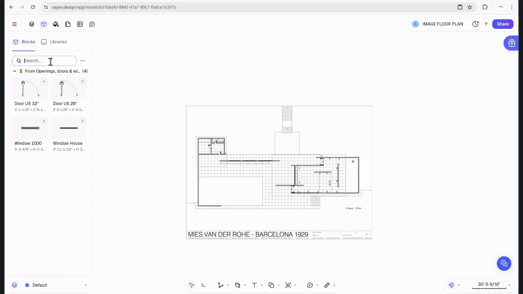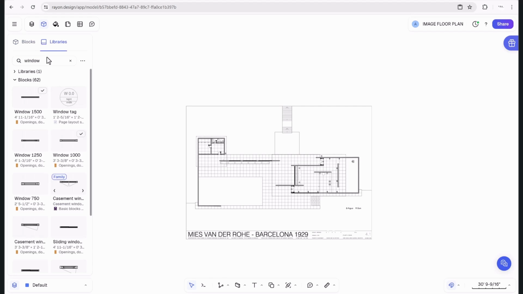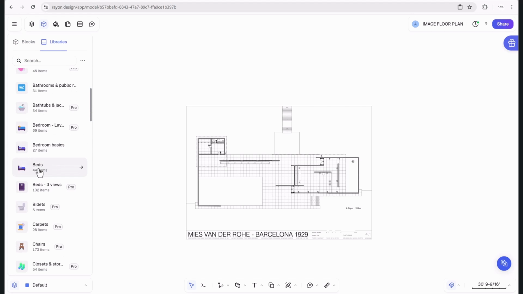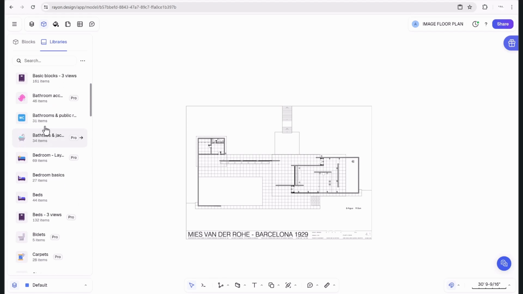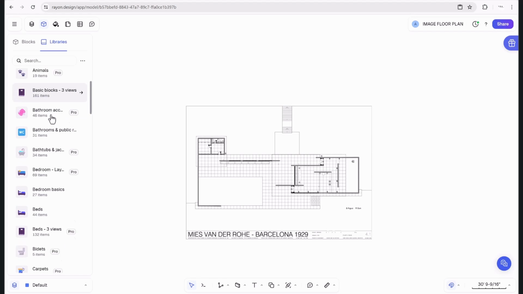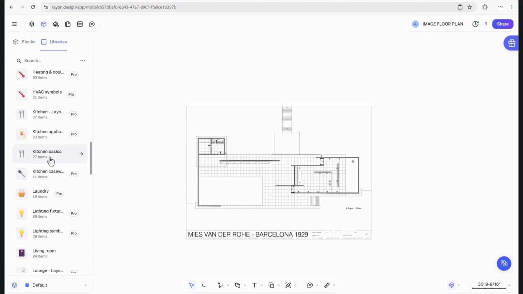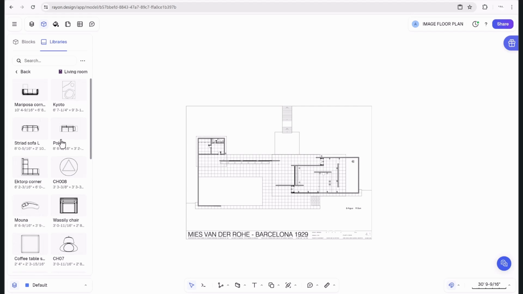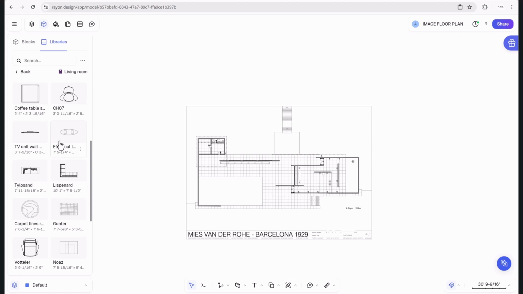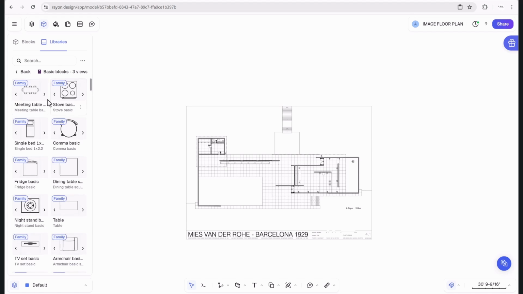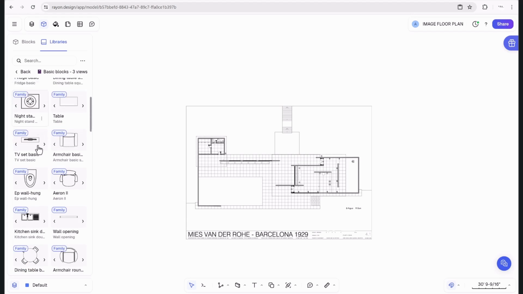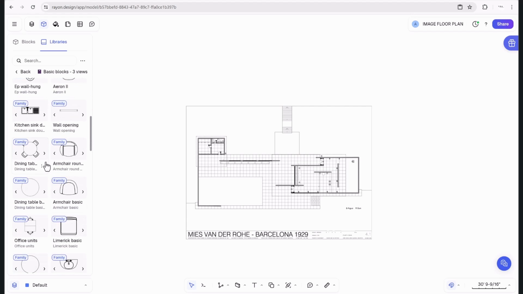So if I search here for furniture, you can search for furniture. There are many different libraries with many different types of furniture. So there are for kitchen, there are for living room. All of those are for the living room. So let's just try to add something from here. Okay, so I'm just going to the basic blocks library, and I can add some furniture.